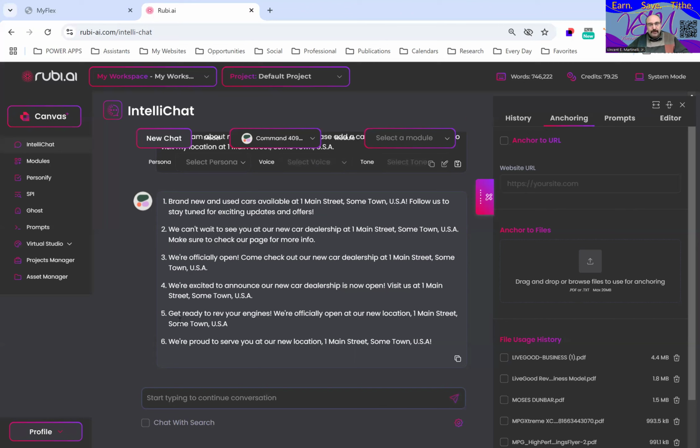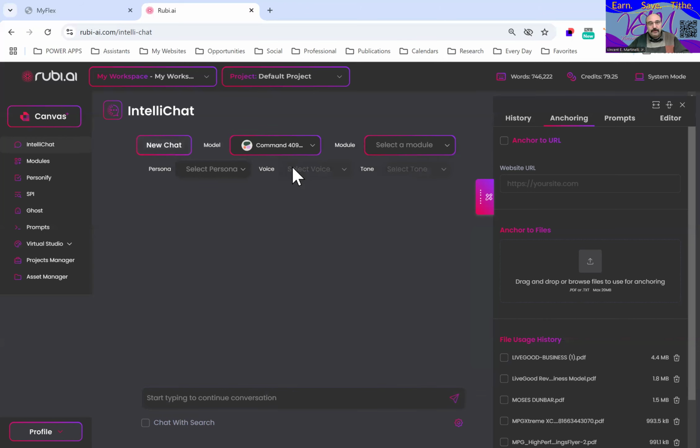Visit them at 1 Main Street. Okay, and get ready to rev your engine. So now it's giving a little humor in there. We're officially open at our new location. And the sixth one, we're proud to serve you at our new location, and so on and so forth. So, lickety-split, I'm going to do a new chat and give you just another example here.